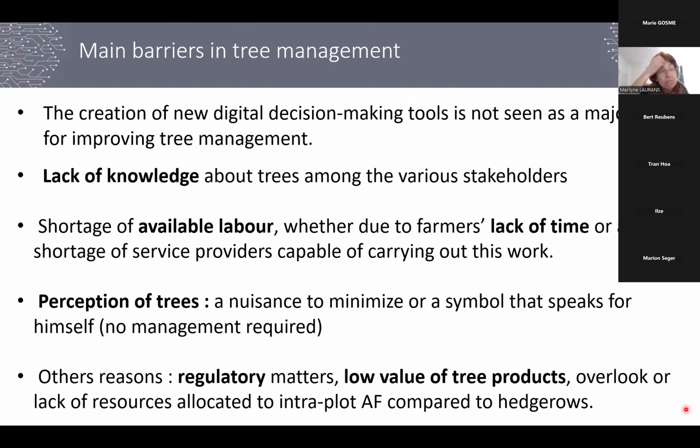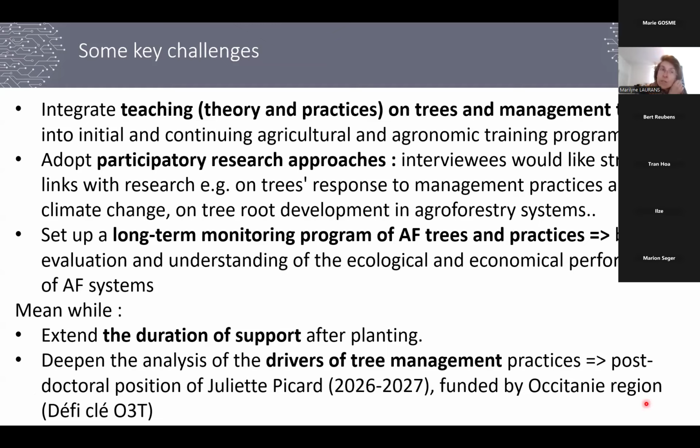Another challenge concerns the perception of trees. Sometimes they are seen as a nuisance to be minimized, or in the other extreme, as a symbol that speaks for itself and requires no specific management. Some other reasons have been cited, such as regulatory issues, the low value of tree products, an overlook of intraplot agroforestry compared to hedgerows. So this study provides insight into some challenges related to tree management.